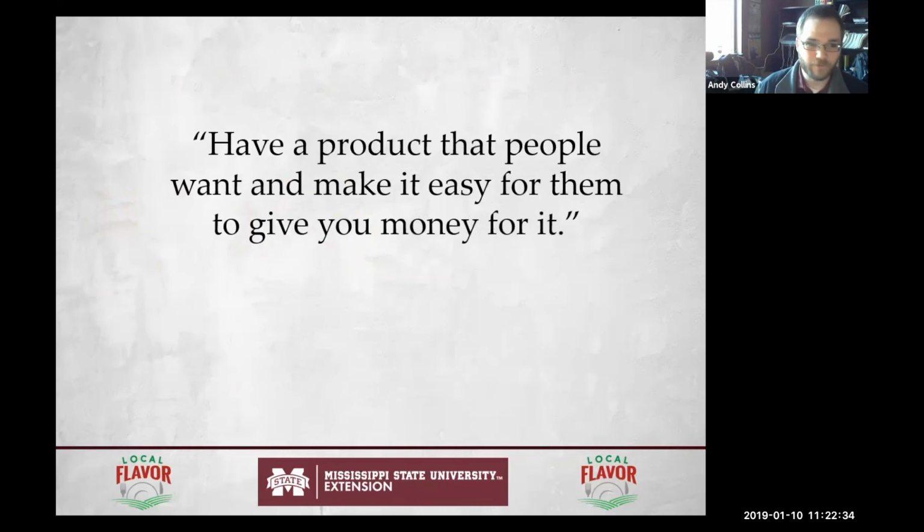This is a quote from a local business person here on the coast, and I really like it, so I included it. Have a product that people want and make it easy for them to give you money for it. I have gone through several businesses here where I have wanted their product. Well, first, I think we get trapped sometimes thinking everybody wants my product. Well, that's not necessarily the case. You have to figure out who does and then target to them.